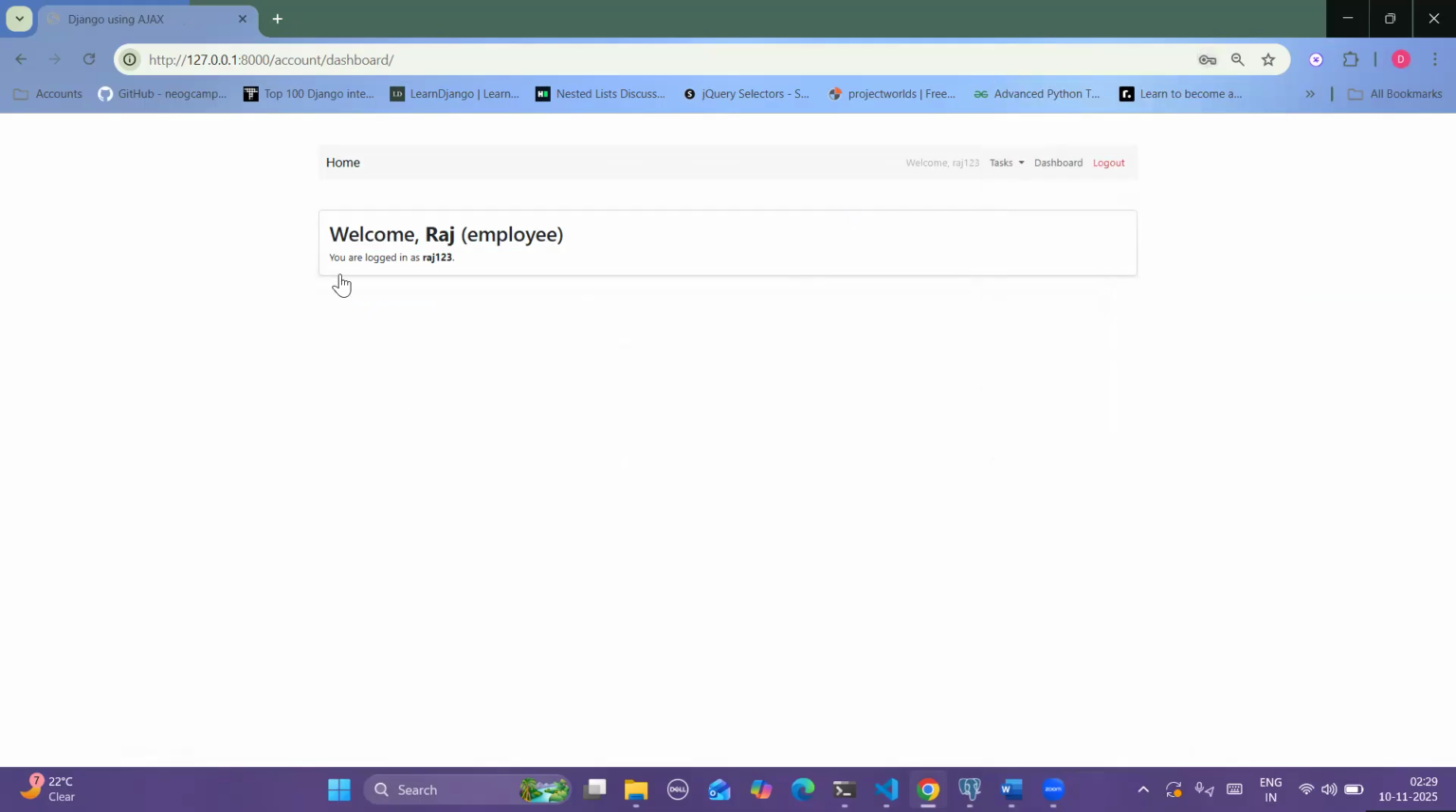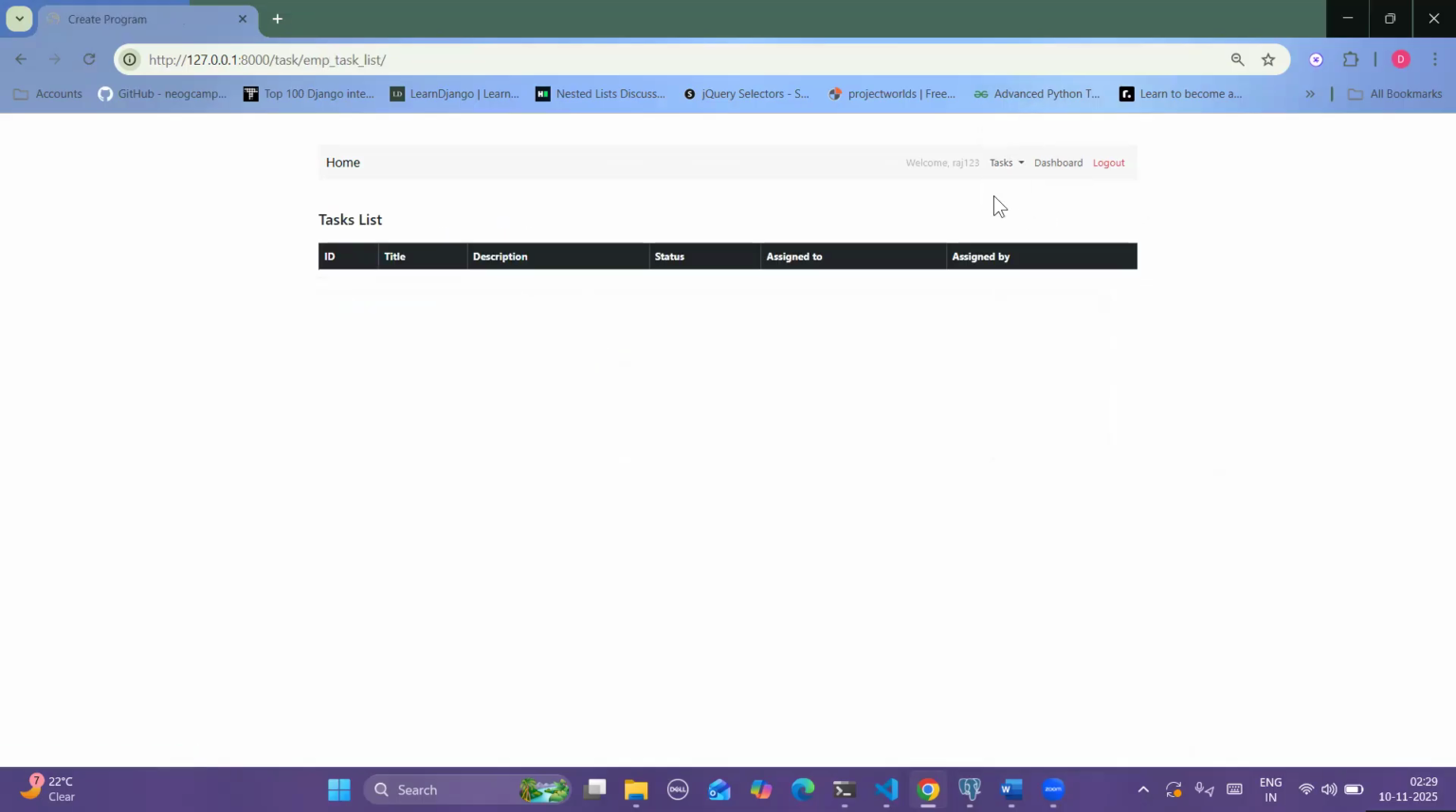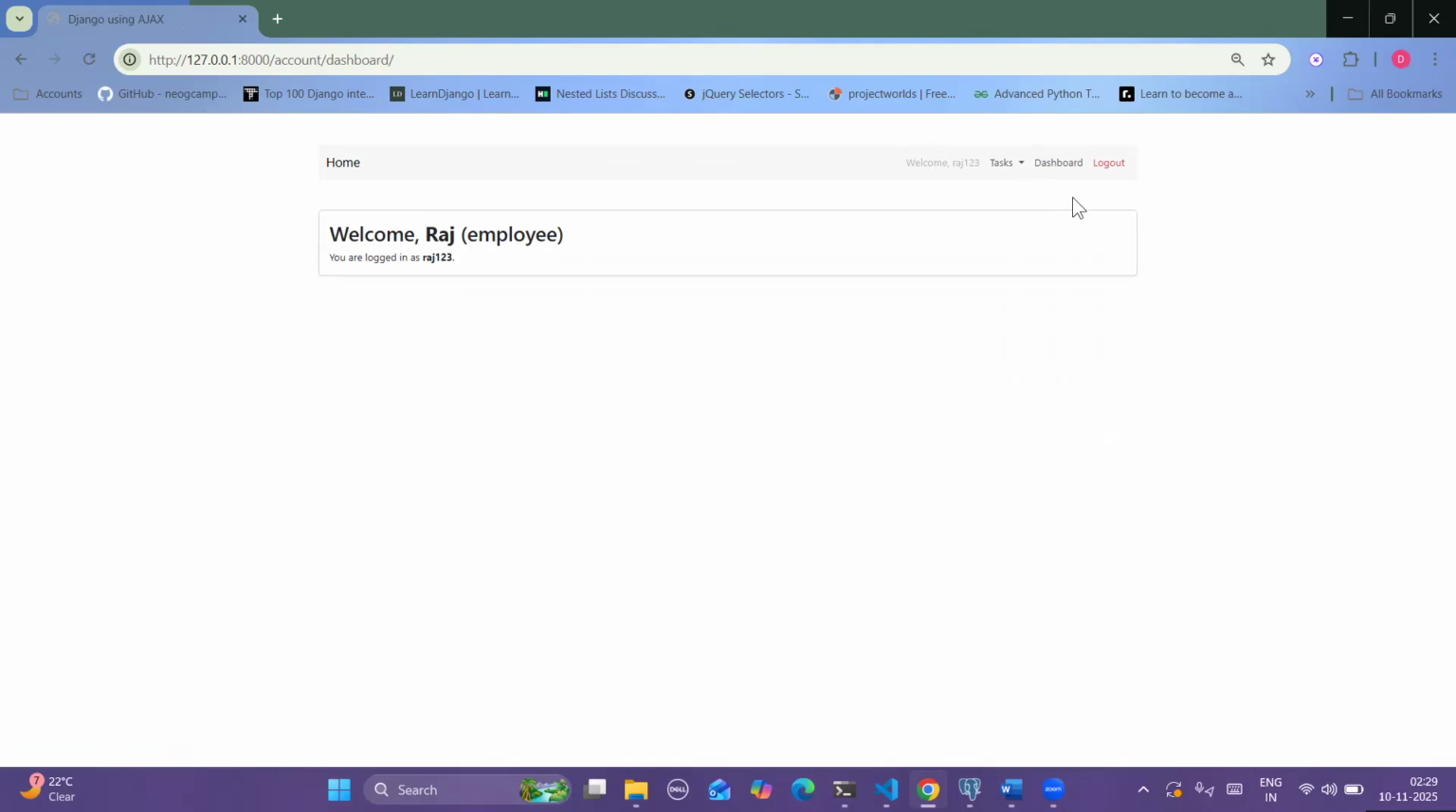So Raj has successfully logged in as an employee. This is how the employee dashboard will look. And if I go to the employee tasks list right now, since Raj hasn't been assigned any tasks, it's showing blank, nothing is showing over here. So this is how the employee's dashboard looks.